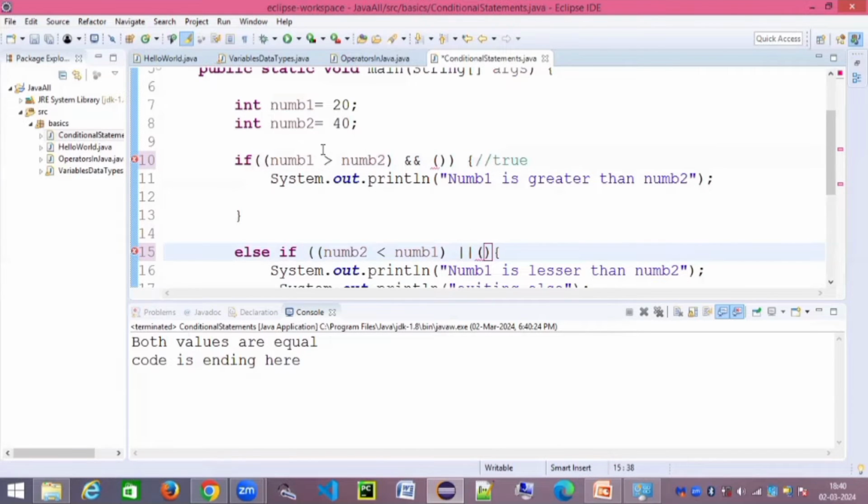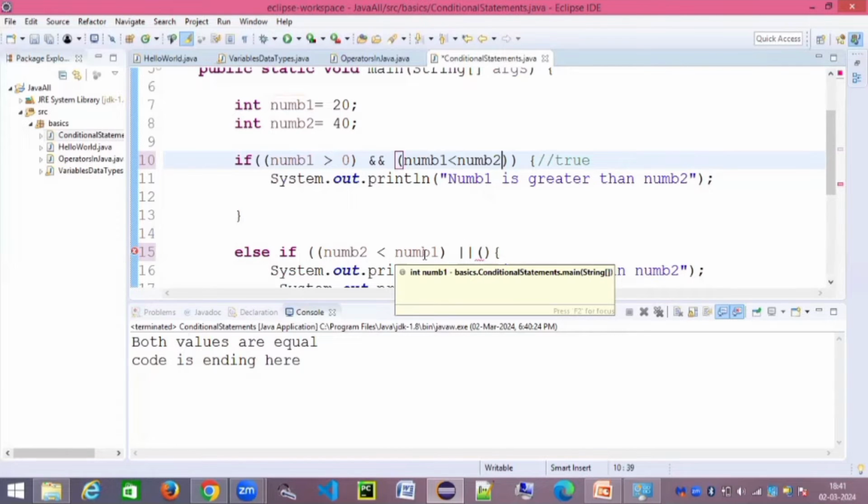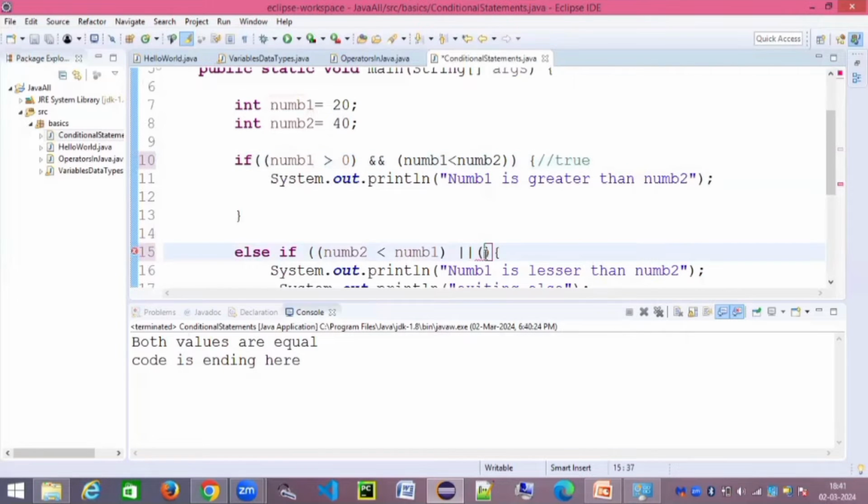So let's say here I'm going to say something else. Let's say num1 is greater than 0 and num1 is less than num2, which is satisfied, right? Because 20 is greater than 0 and 20 is less than 40. Here I'm going to say num2 is less than num1, which is not satisfied by the way. Or I would say num2 greater than 10. Is it satisfied? Have a look. Num2 is 40. It is greater than 10. So this is true. But this is false, right? It is not less than num1.